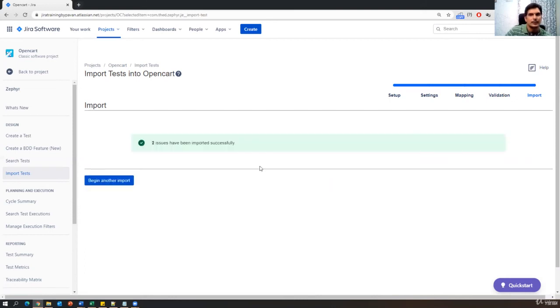Yeah, now two issues have been imported successfully. And again, if you want to import a few more test cases, go to begin another import. Again, the process will start. Okay, this is the workflow of importing Excel: setup, settings, mapping, validation, and then import.